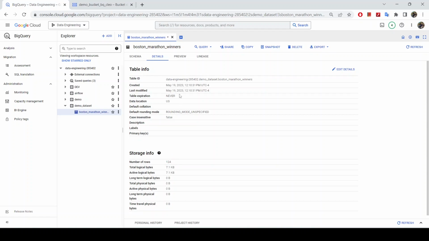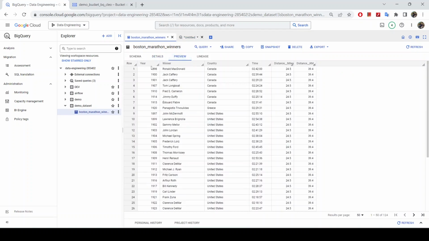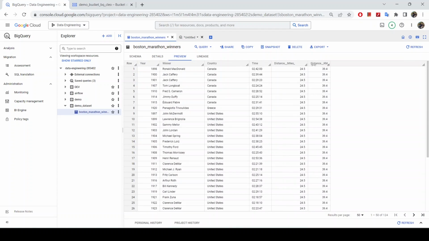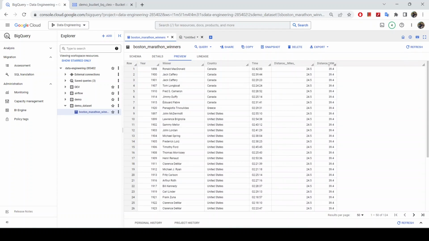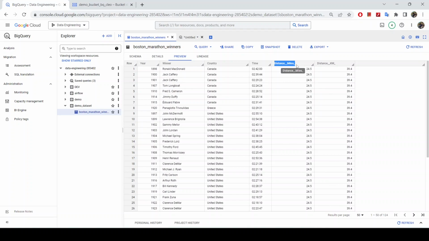So let's go ahead and run a few queries on this table. And so we can scan it quickly. We can see that we have year, winner, country, time, distance. If you look at this, it says distance miles. So you may want to change these column names depending on your need. This is just because we said auto-detect, some of these columns may not be the desired ones that you want. So you can change this, and I'm going to show you that shortly.